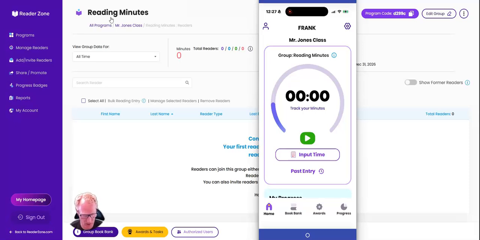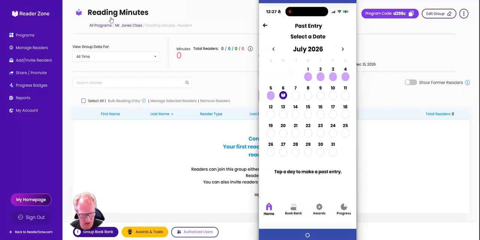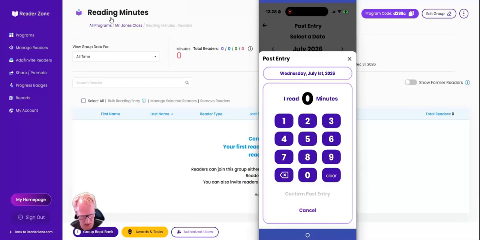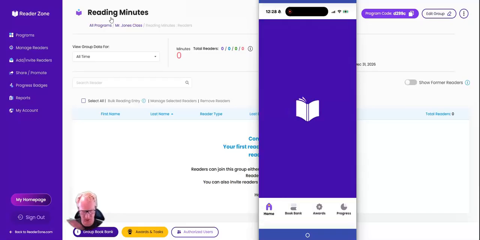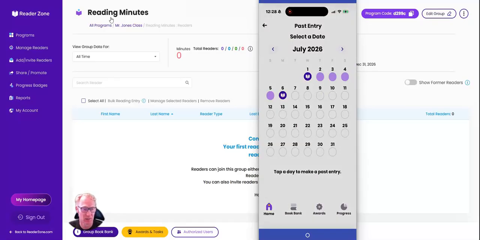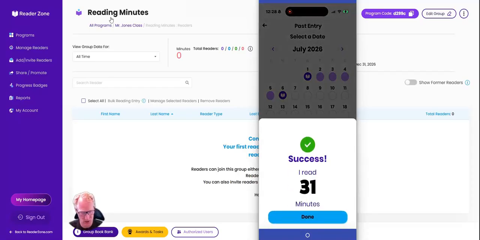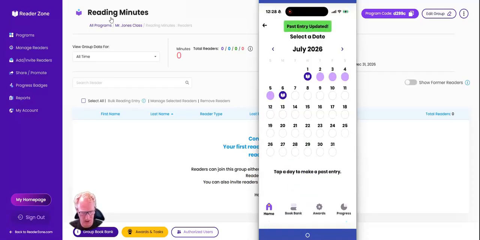So if I pop in here, and maybe I missed a reading entry for the last couple of days, maybe on July 1st, I read 31 minutes. I click Confirm Past Entry, and now it's done. It's all about ease of use for your families and making it really simple for everybody to participate and see the wonderful progress that's happening.